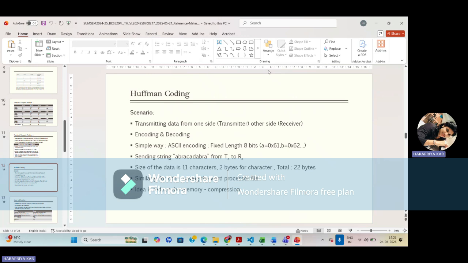Suppose you are having a space. That space can carry, like one bucket, and that bucket can be filled with water. Here it is the memory size. But whenever we are talking about computer codes or characters, how are we going to compress them with the help of this particular Huffman coding? So this is the idea behind Huffman coding.